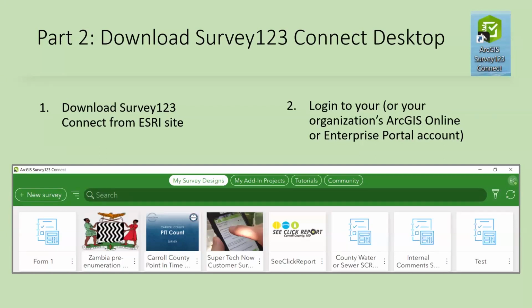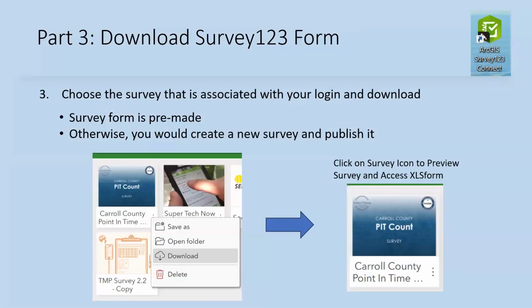Once you download the Survey 123 Connect from the ESRI site, you're going to log in using your organization's account. I have my organization username and password for ArcGIS Online. You can also log in using your enterprise portal account. Once you do that, the surveys that are associated with your account are going to pre-populate. Since I already have mine set up, you would click on the icon with the three dots and hit download.